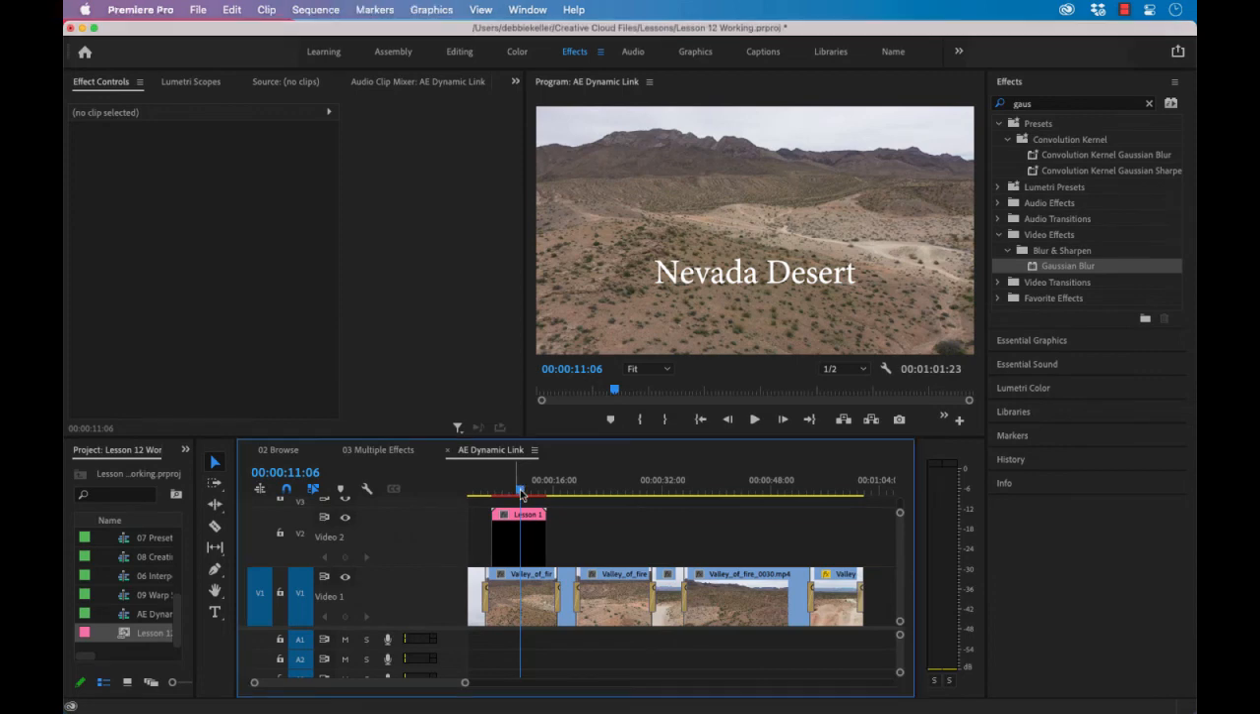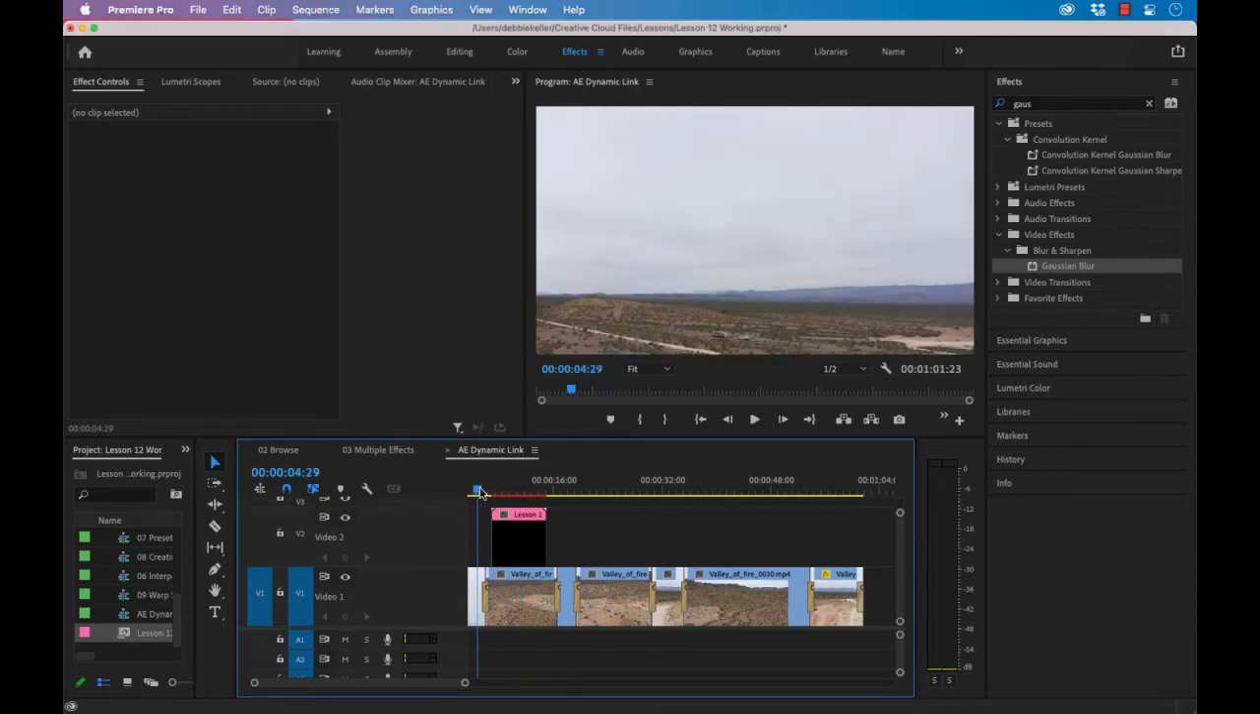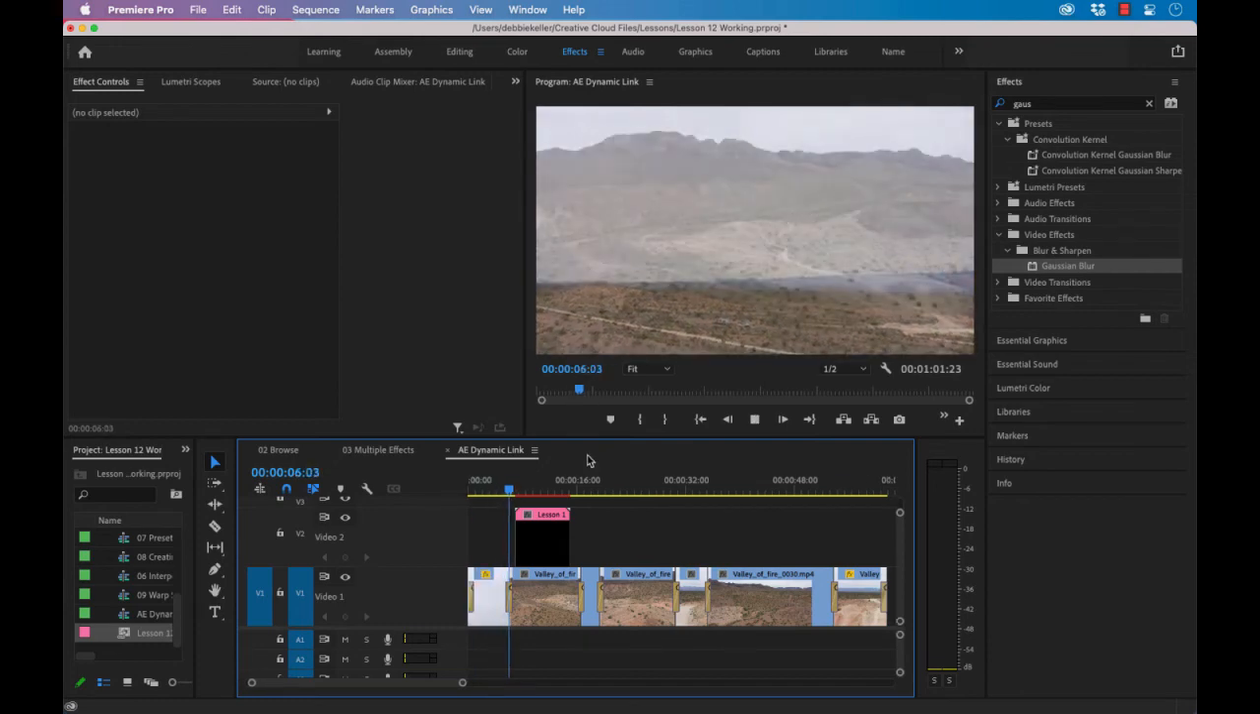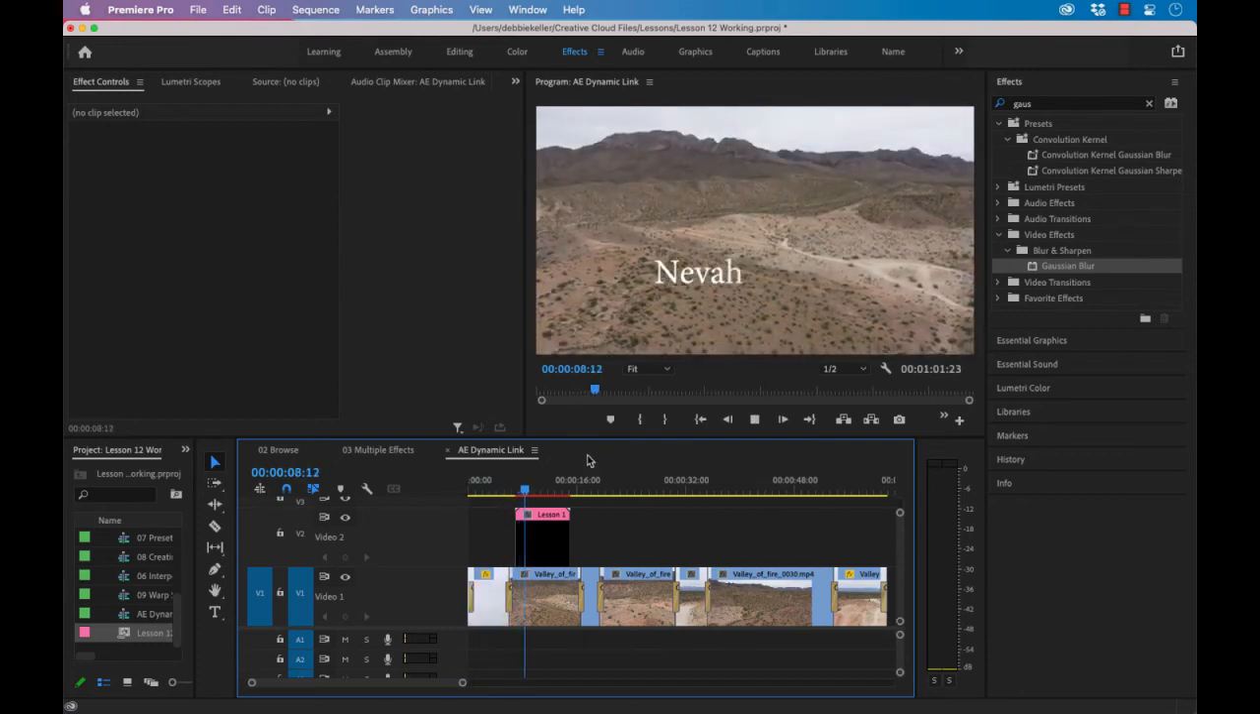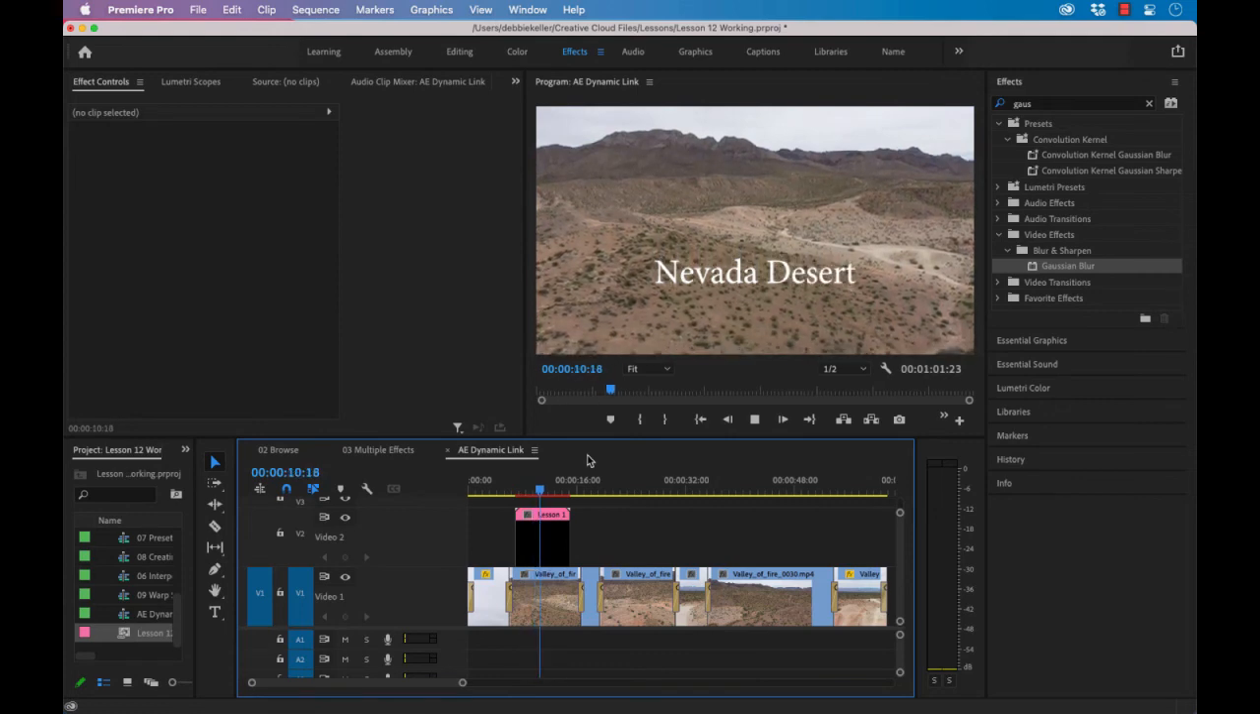Preview your sequence in Premiere Pro. To improve preview playback performance, you can select the clip in the timeline and choose Sequence, Render Effects In to Out.